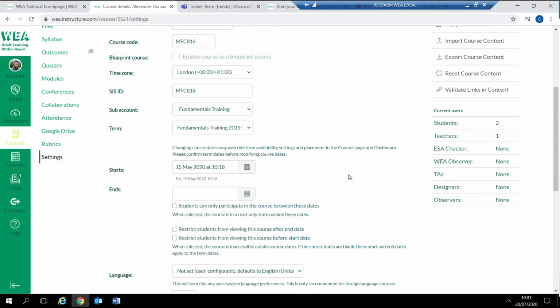You can choose whether students have access to the course after that date by ticking the boxes underneath, where you can restrict or allow access outside of the start and end date for the course.